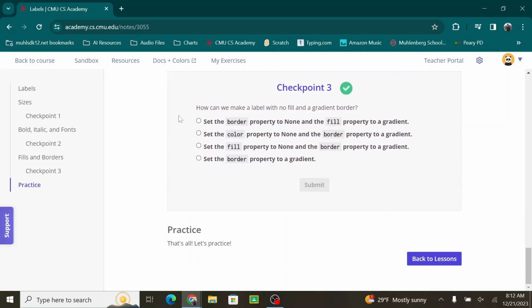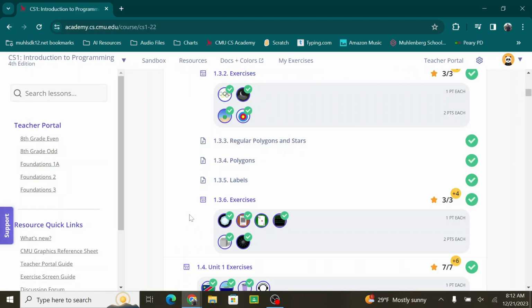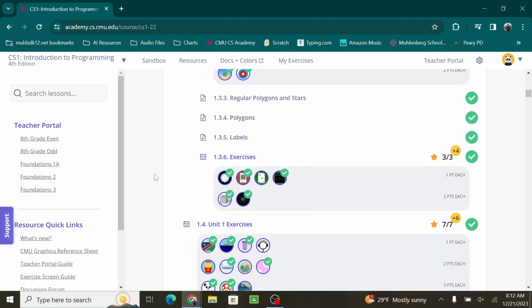So here we go. How can we make a label with no fill and a gradient border? So you set the fill to none and the border to a gradient. Spectacular. All right, that's all. Let's practice, and that'll be it for this video.